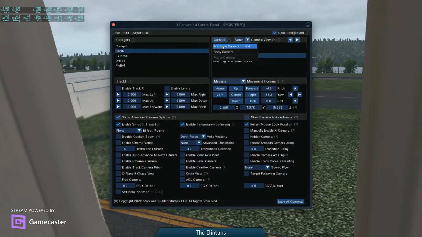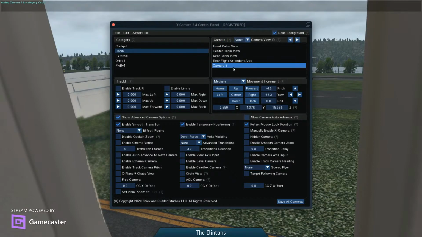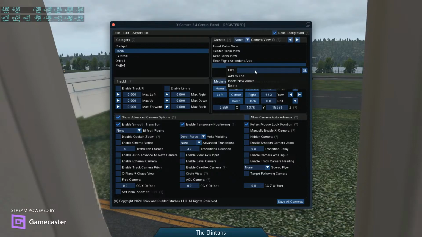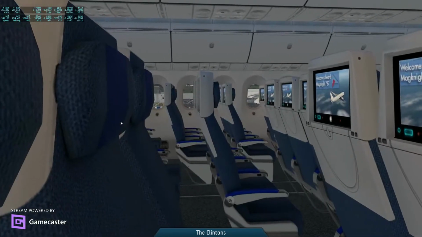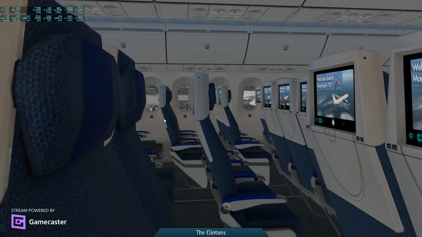New camera. Add new camera. Added camera 5 to category cabin. Okay, one second. We're gonna do this one as right. Let's see, cabin, right window view. How's that? It's okay, and we'll save that. Okay, cool. And let's get the other side here. Let's go to the other side and get us a nice window view over here as well.